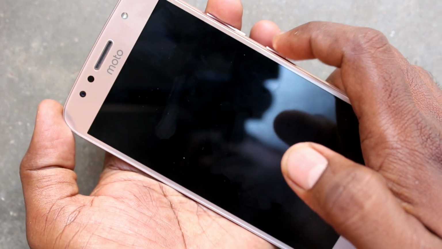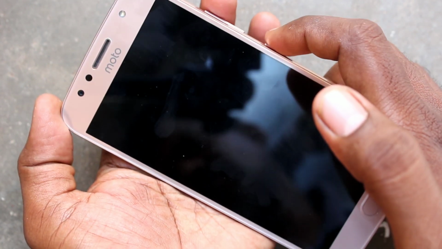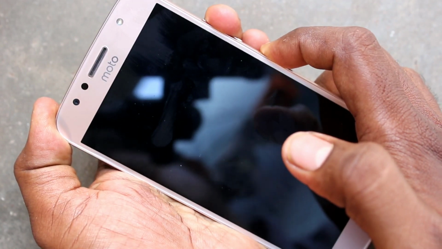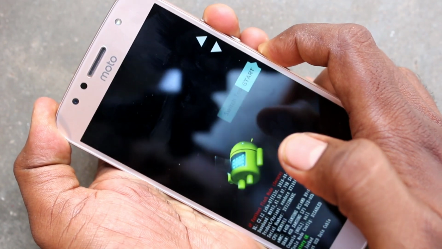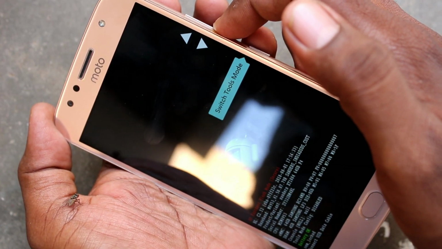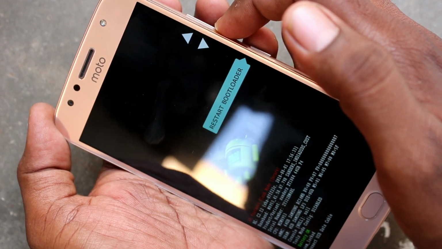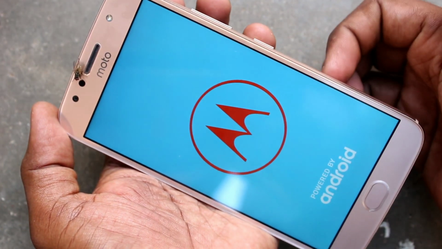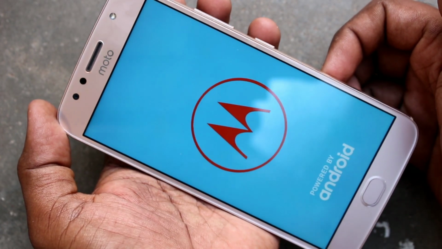For initiating hard reset, just press power button and volume up button together. Press them together for few seconds and wait. And now you go to select on recovery mode. For that, use volume down button and keep on recovery mode and press power button for confirming. Wait for few seconds.